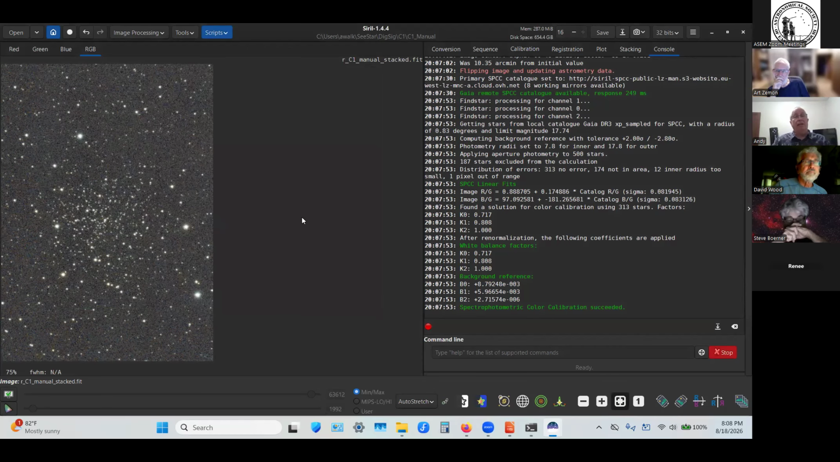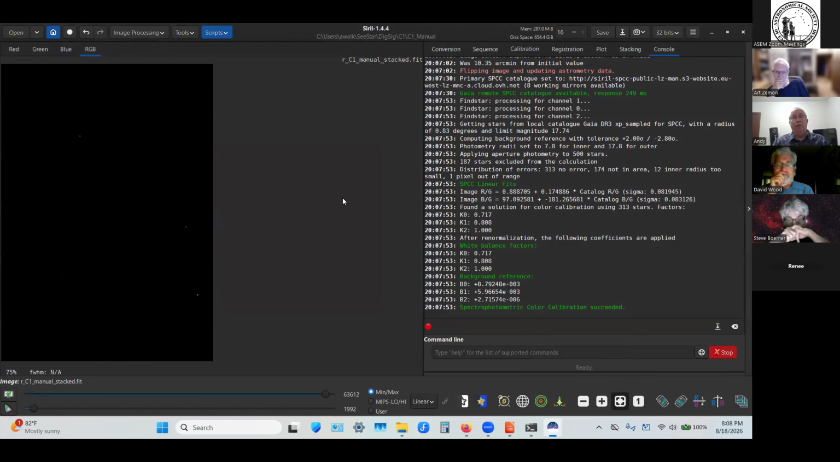So right now I've got an image to work on. It's auto stretched though, so you want to go back to linear before you do any of your stretching.